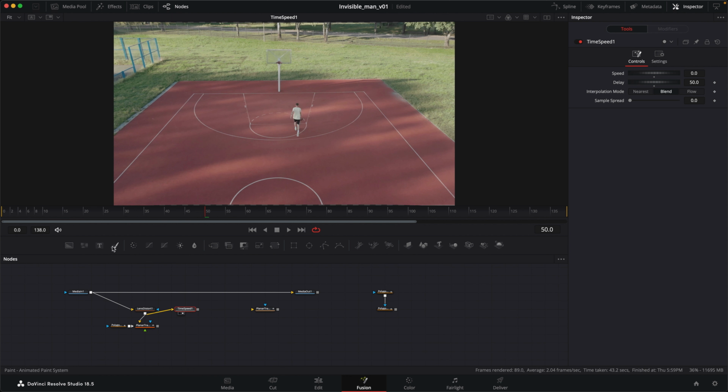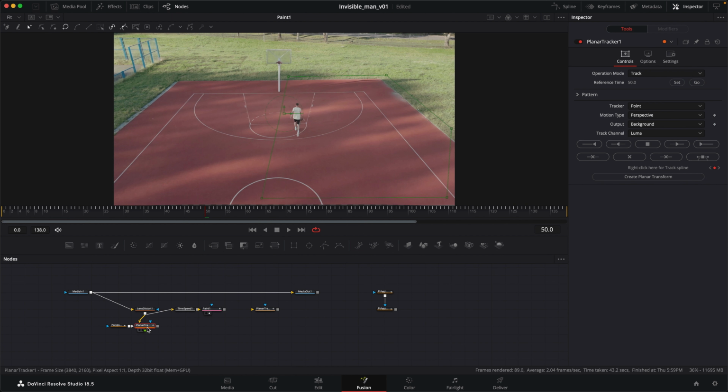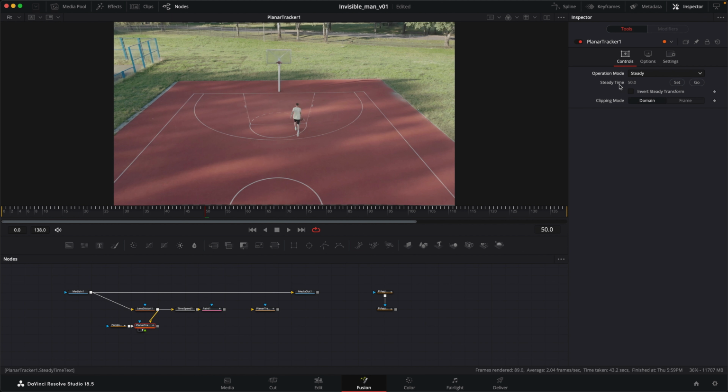And after that time speed, we want to hit paint. Grab the paint, put it up there, turn on the stroke because we want it to be on every frame. Turn on clone in the paint. And then under here, what we want in the source tool is that stabilized plate that we did from the planar track. So to get that, we're going to have to open up this planar track. And in the operation mode, we want to change it back to steady. And we already have it set to steady time at 50. So we should be all set.